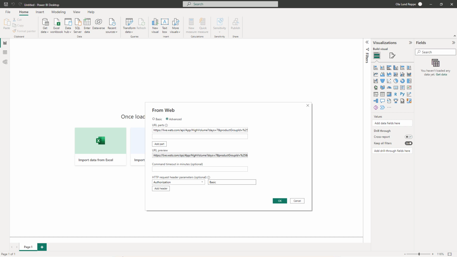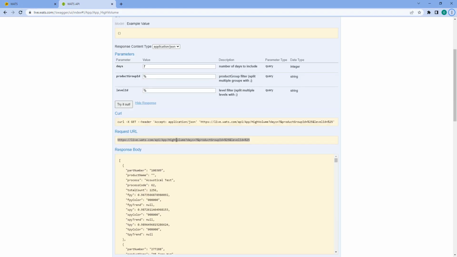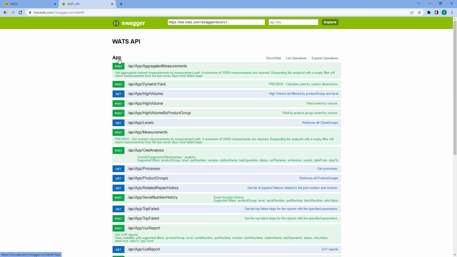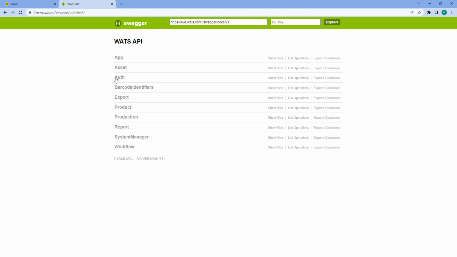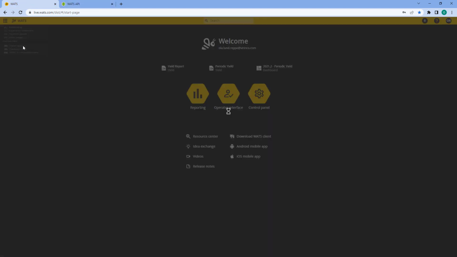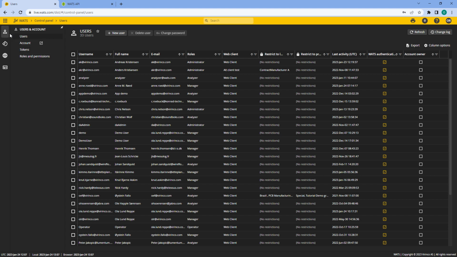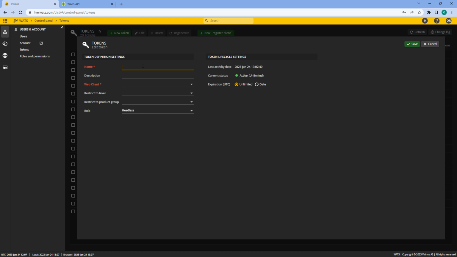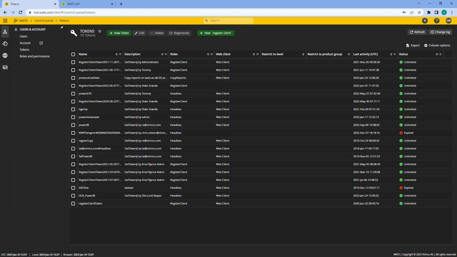And to get that token, you can simply go back to WATS, and you can either get it from the REST API, actually. So there's an authentication category here where you can get a new token, or you can go to the control panel of WATS. In the users and account, you will find tokens, and here you can click new token, add a name, select a web client, and once you click save, the token will be displayed. I have already acquired my token, so I will leave this and use my current token.